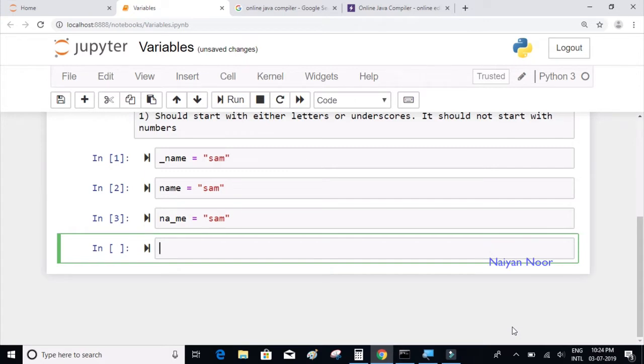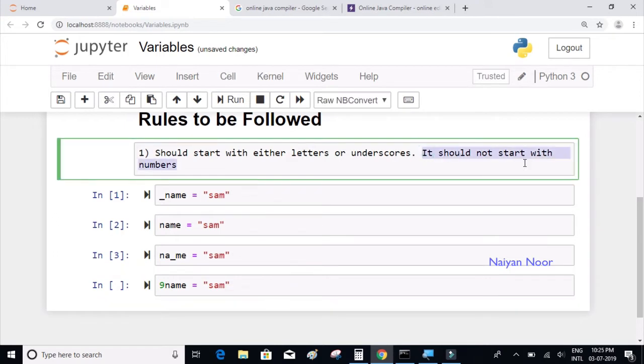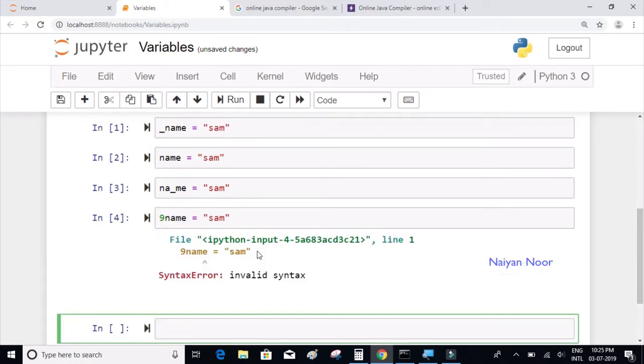So let me try to show one more example where I'll start with numbers and I'll write name equal to Sam. So this is not valid as the variable names should not start with numbers. We will get a syntax error for this. So it should not start with numbers.